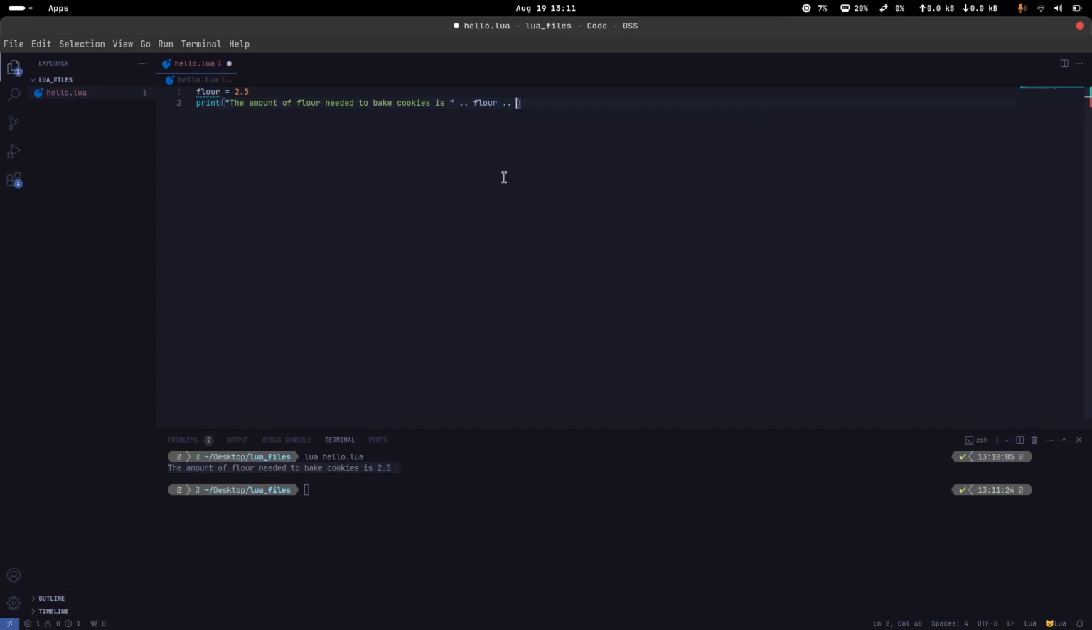And maybe let's make this a little more sophisticated. Let's just add cups at the end here. So let's clear the terminal, lua hello.lua, and it'll print out the amount of flour needed to bake cookies is 2.5 cups. Now I don't know if that's exactly true. That's probably too much flour, but whatever. This is just an example.